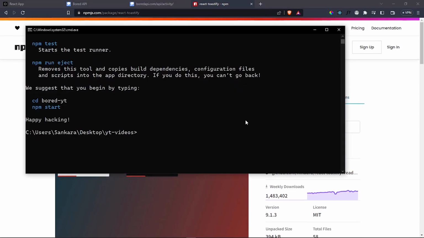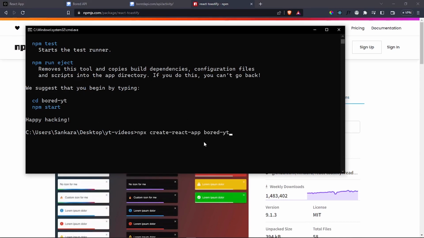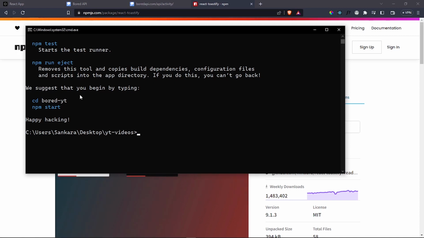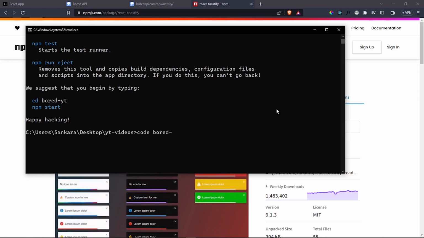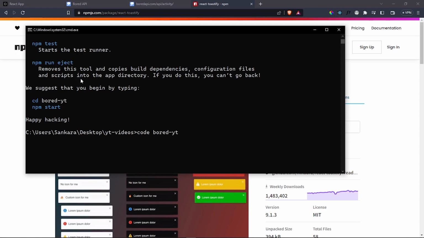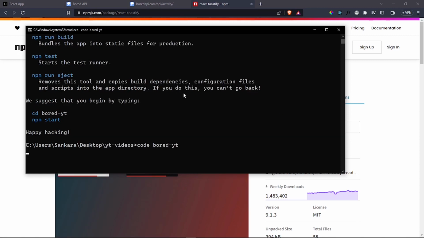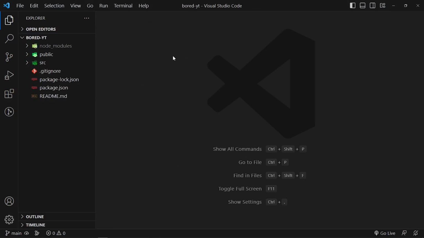So to begin, what I've done is I've created a new React application by saying npx create-react-app, and I've called it bored-yt. So you can go ahead and do that to generate your new React application. And then once it opens up, you can say code bored-yt, which is going to open up an instance of Visual Studio Code into this folder. So enter.